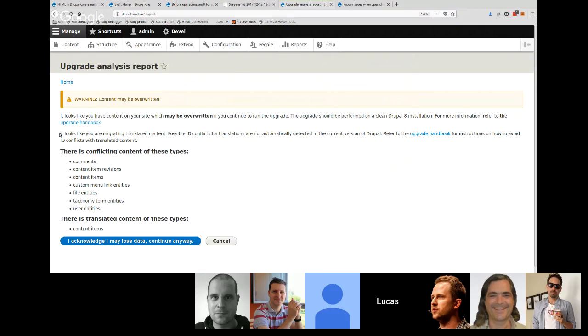But for right now, I18N gets pulled in if you've got that module and if you've got I18N content. So that's why you have a difference in wording. There is conflicting content of these types means that you've detected conflicting IDs. And there is translated content means that you don't know. We don't know. We even tell you.